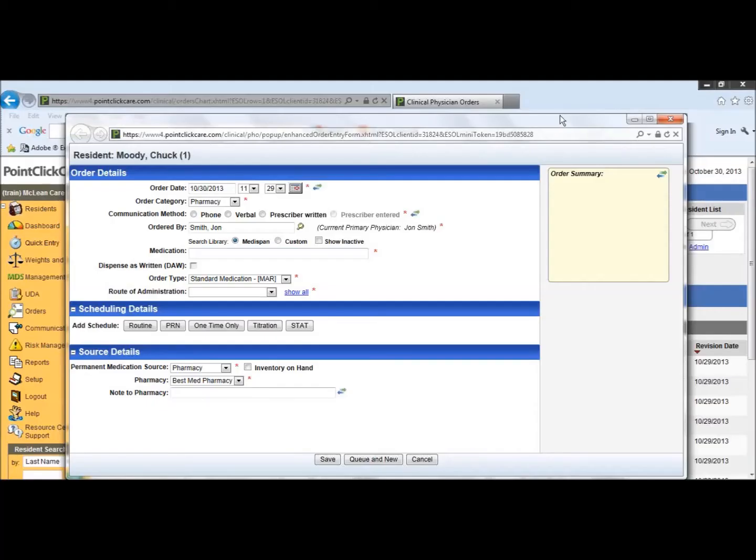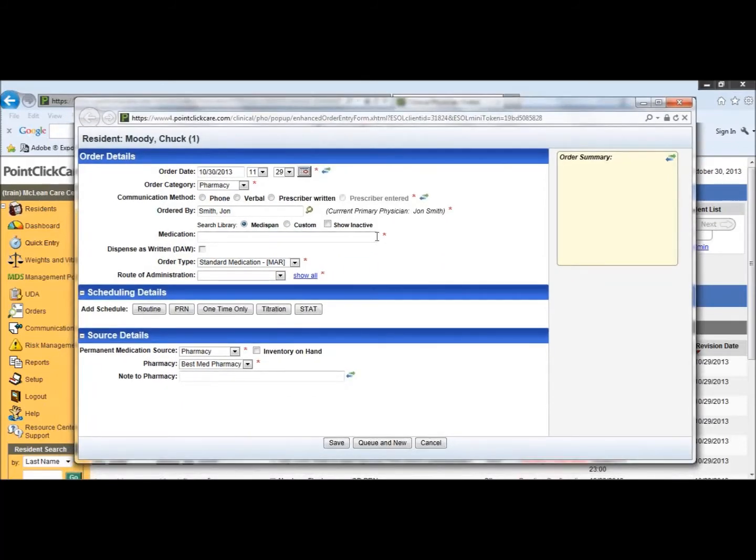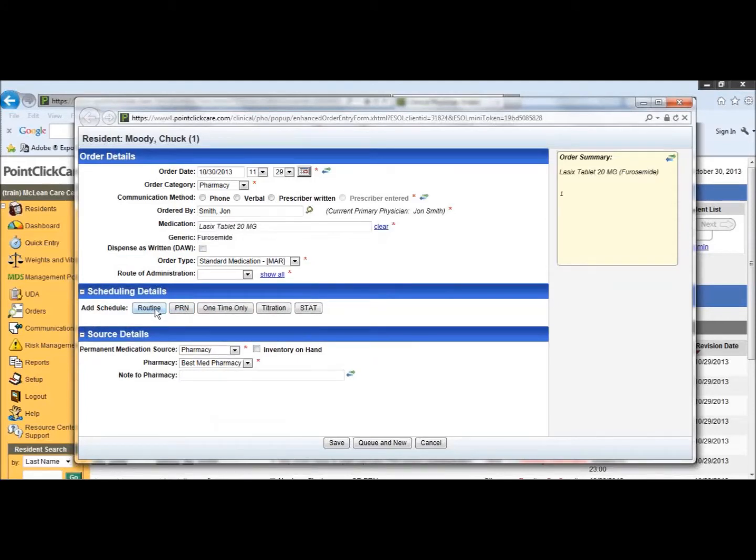All right, the next section is going to be creating a schedule. We have several options here: routine, PRN, one time only, titration, or stat. Generally, we're going to be using the routine and PRN until we get to phase 2 of PCC. So for now, most of your orders are going to be routine or PRN. So we're going to choose routine.